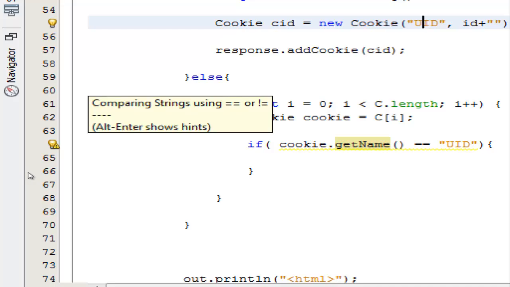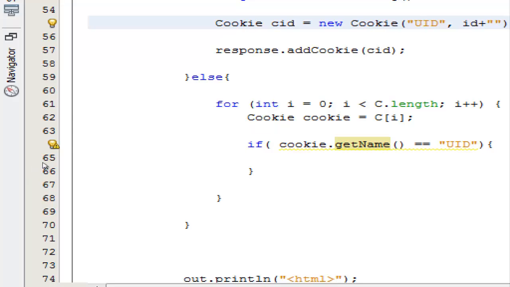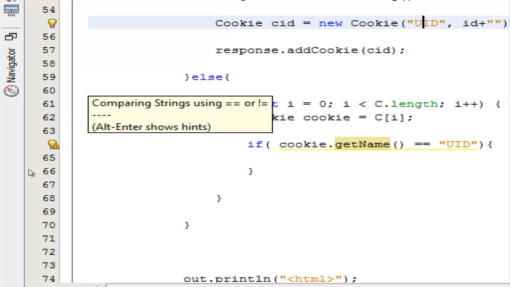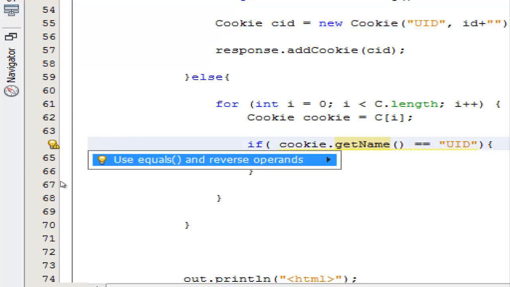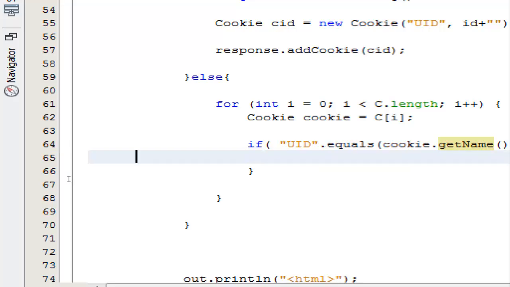So it just says you are messing it up. It asks, are you sure that you want to compare two strings with the equal sign? It's going to compare two objects. So I don't know what has to be done. I'm going to click on this bulb and then use equals. It suggests the better option is to use equals. So I'm going to just double click on it.